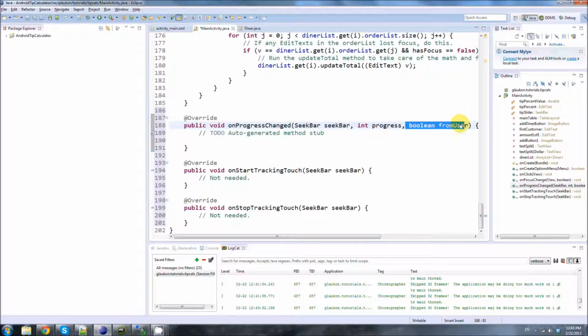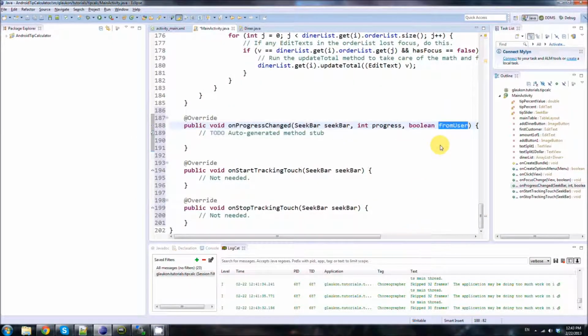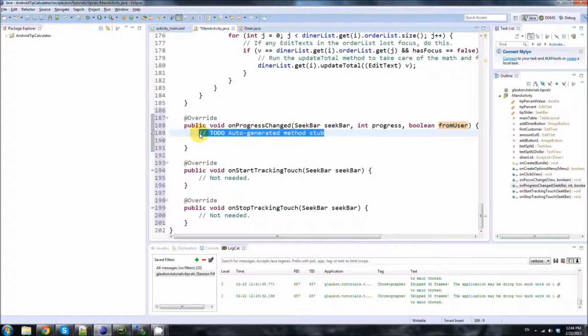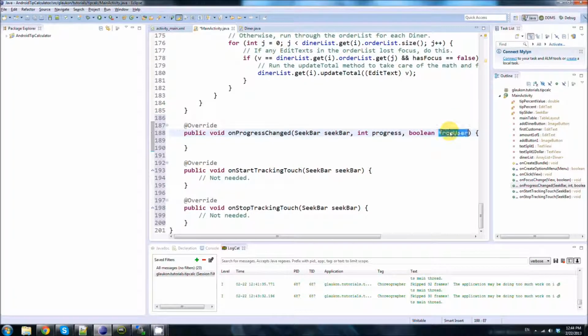And then it has a boolean for the third argument called from user, and that basically just, if the user changed the SeekBar, then from user will be true. If it was not the user that changed it, if it was the programming code itself, because the app itself can change the SeekBar with something like setProgress, then the boolean from user will be false. So if the app creator changes the SeekBar, this will be false. If the user changes the SeekBar with his hand, then it'll be true.